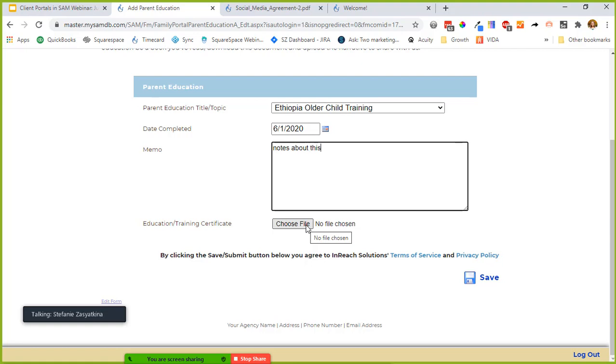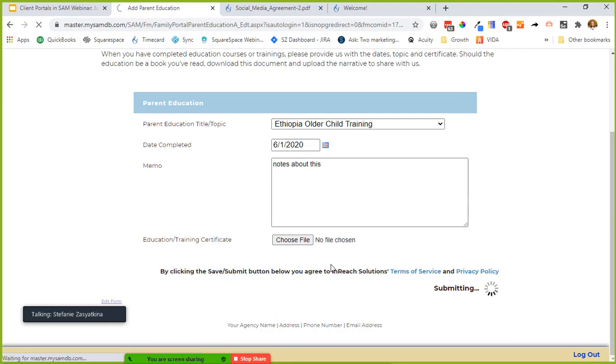even though the parent education record has lots of other fields that your team has access to, narrowing it down to what very specifically you want that family to enter is going to be helpful for these client portals. And I'll press save.